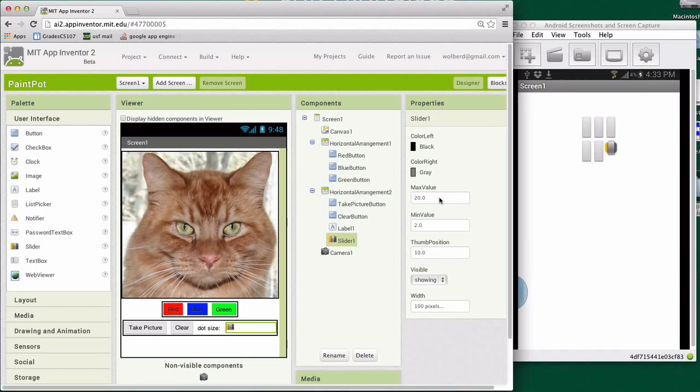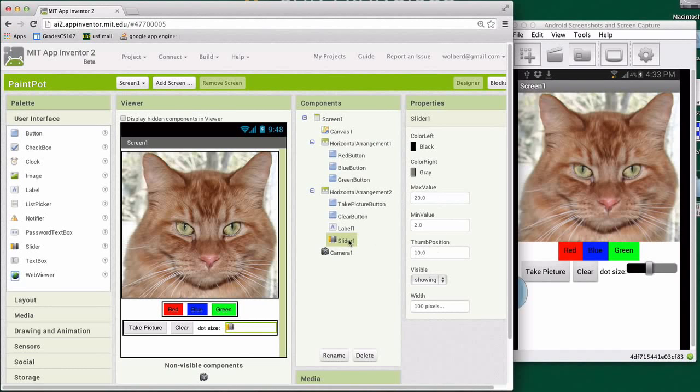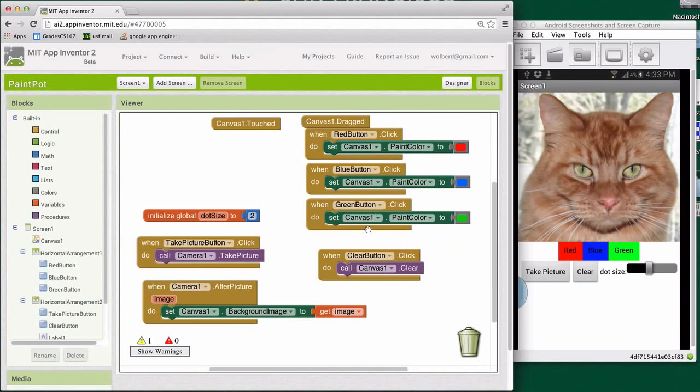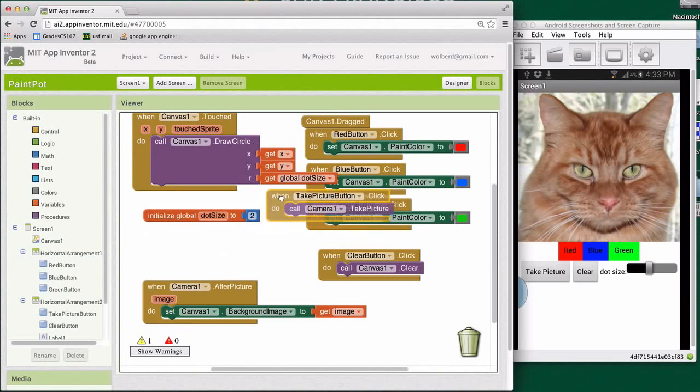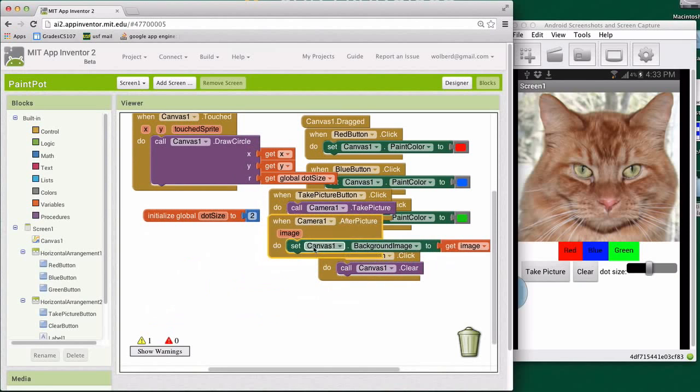Okay, so that's setting up our slider component in the designer. And now let's go to the blocks and actually make it work. Right, if you'll recall, we've got this variable called dot size, and when the canvas gets touched, let's take a look at this guy. When canvas is touched, we use the variable dot size. Whatever's in this variable, we use it to draw a circle that size. Okay, so let's make us some room. Let's get rid of this camera stuff.